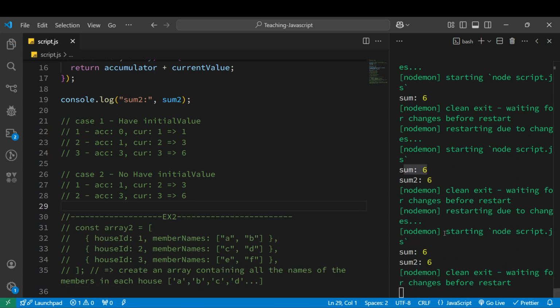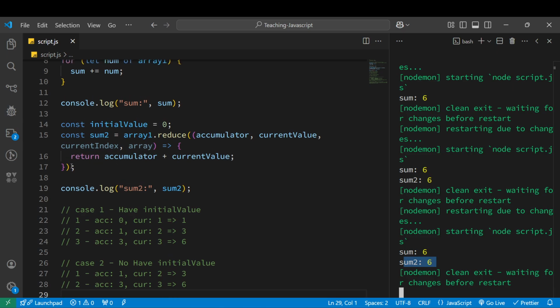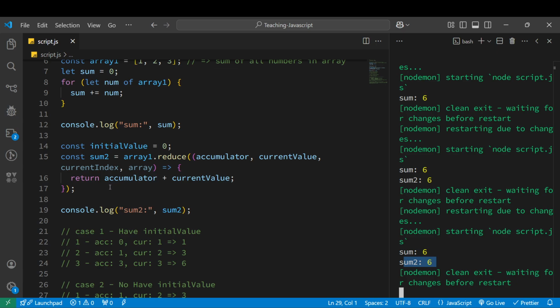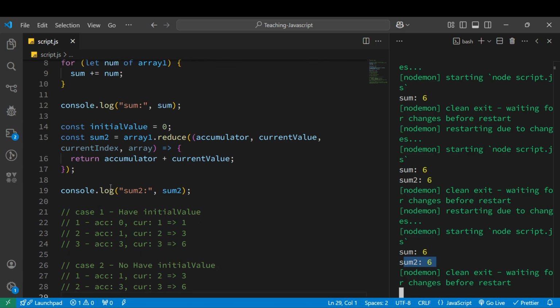So sum2 here, after we remove the initial value, also has the result 6, the same as the result when we use the initial value.